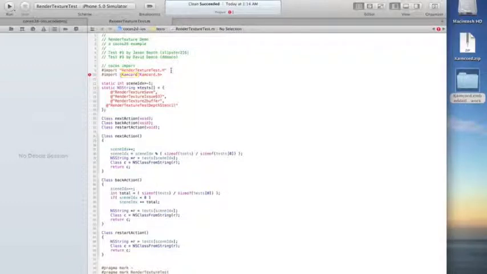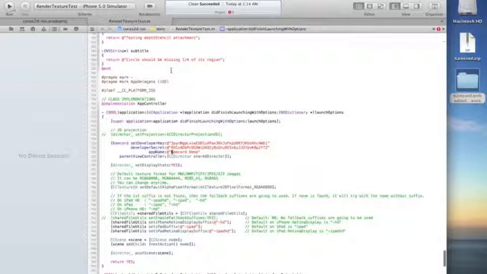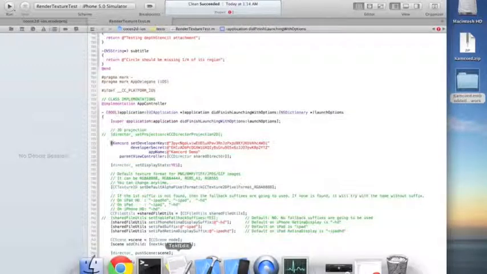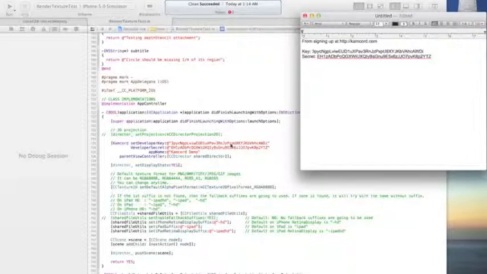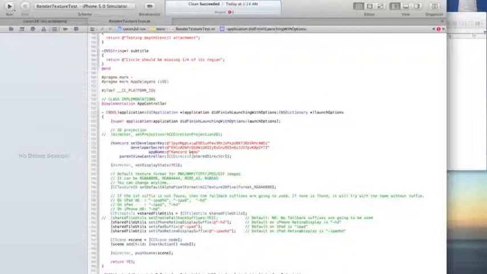First, I've added the import for Kamcord, as you can see. I've also added the call in application didFinishLaunching to set the Kamcord developer key and secret, which I copy-pasted from here. You'll see these are the same. And I've set the application name, Kamcord Demo, and I've set the parent view controller, which in the case for Cocos is the shared director.